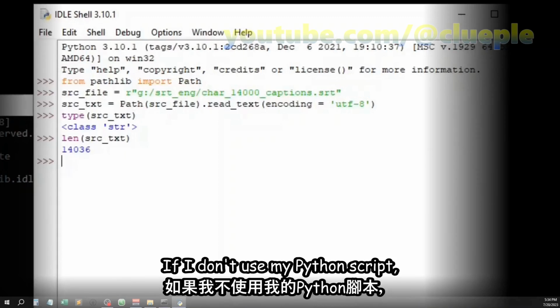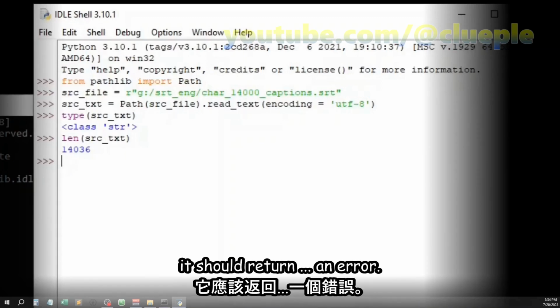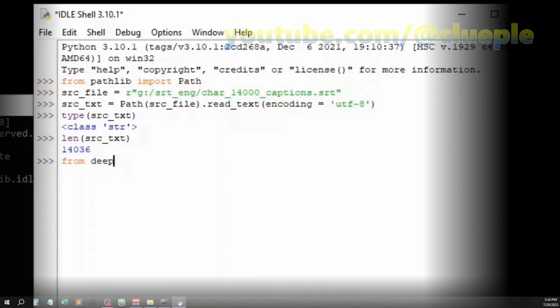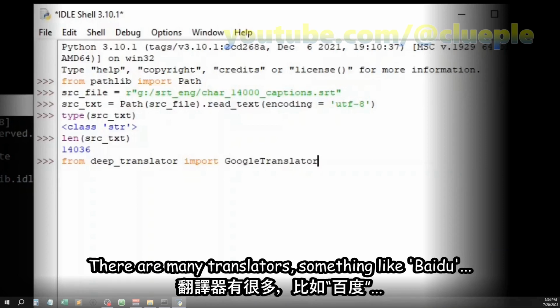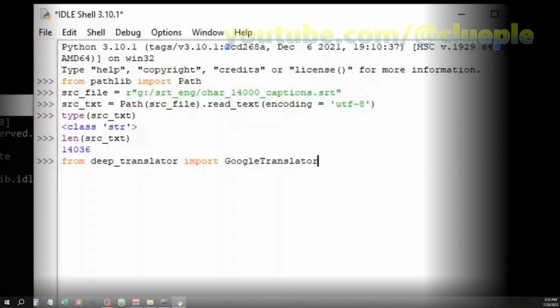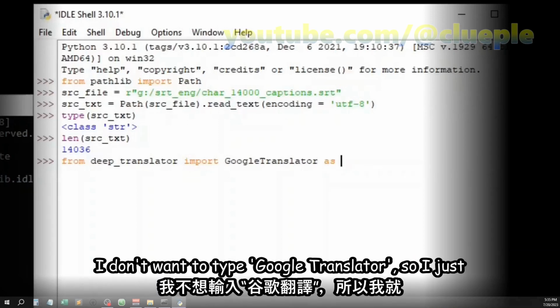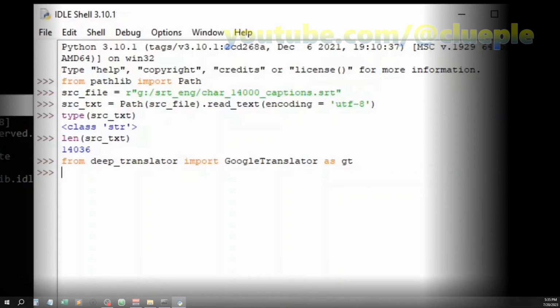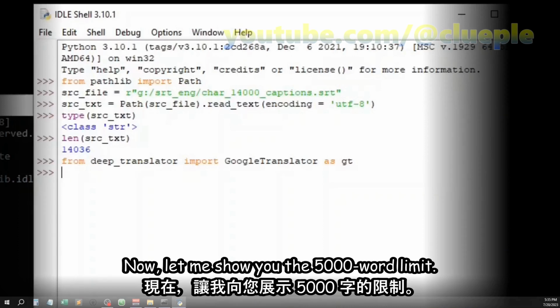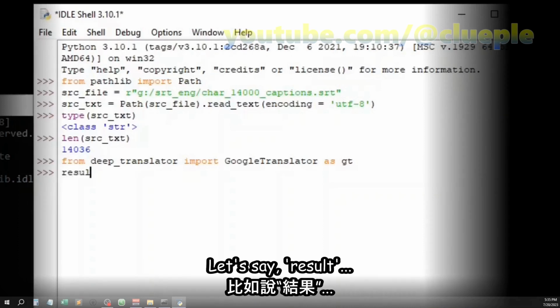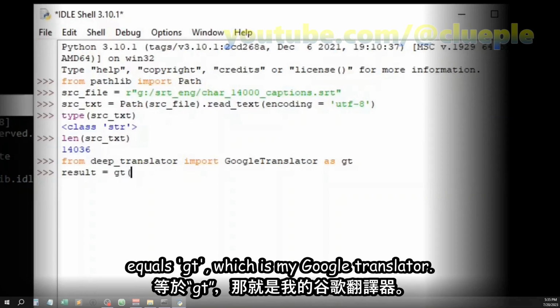If I don't use my Python script, it should return an error. Let's say Deep Translator, Google Translator. There are many translators, something like Baidu, Libre, something like that. Doesn't matter, I just use Google Translate. I don't want to type Google Translator, so I just type GT. Now let me show you the 5,000 word limit. Let's say result equals GT, which is my Google Translator.